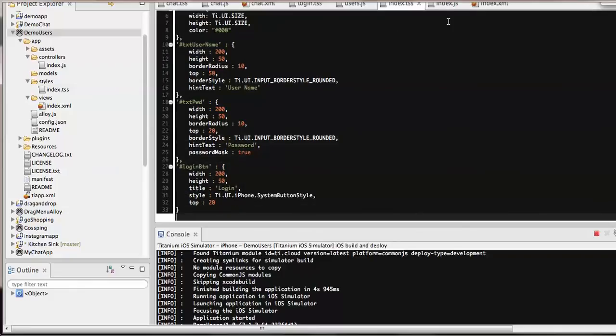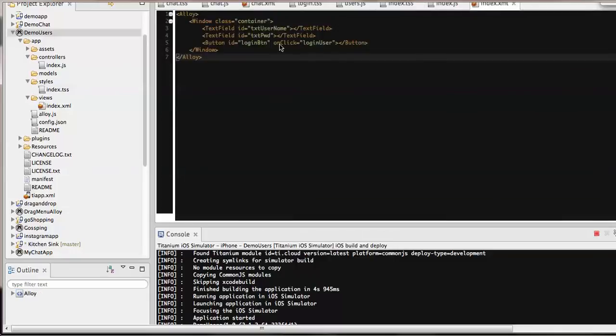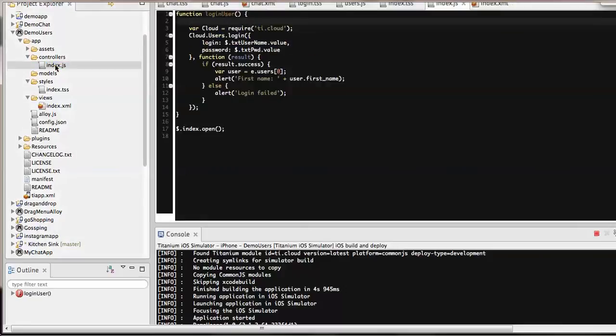That's it. Now, as I have already shown you, there is a click event associated with the login button which calls a function, login user. That should be defined in the controller associated with this view. As this is the view index.xml, the controller will be index.js, because their names should match.